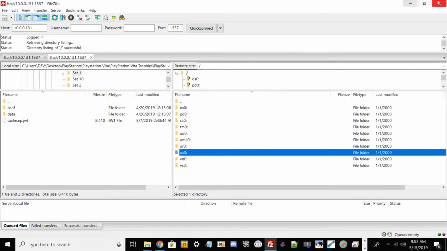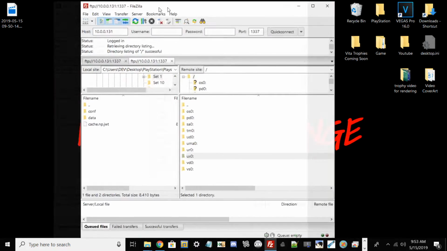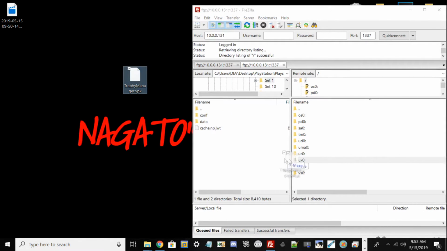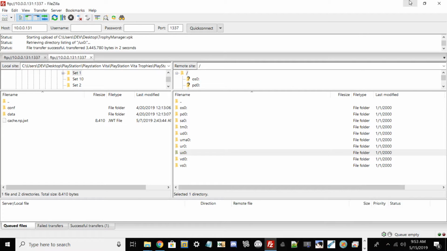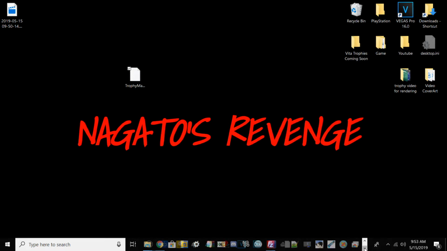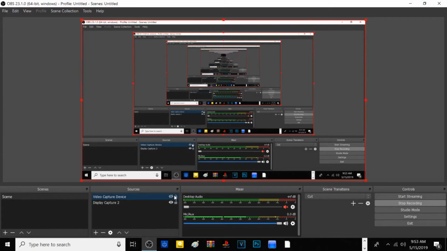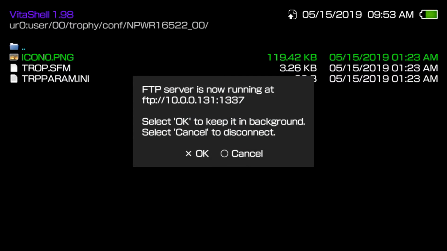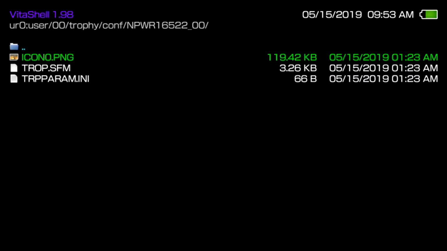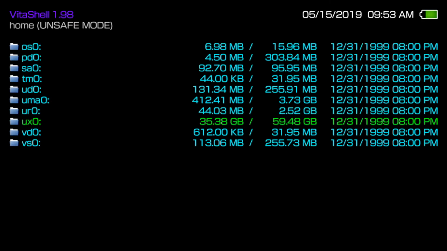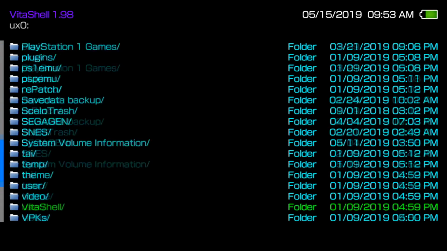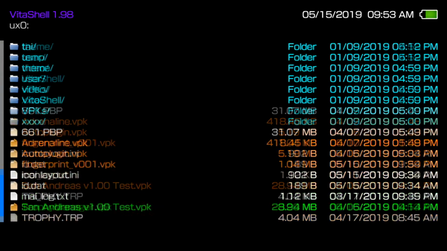And now what we need to do is go ahead, minimize this out, and then take our trophymanager.vpk, go into UX0, and then just transfer it over. And then you should get this little notification if you're using Windows on your screen. What we need to do now, we could just go ahead and minimize that. And now we're going to go back out to our PlayStation Vita. And now once we hit circle, we're going to go ahead and install the VPK. Since I dumped it in UX0, aka my memory card, we need to install it just like any other VPK.